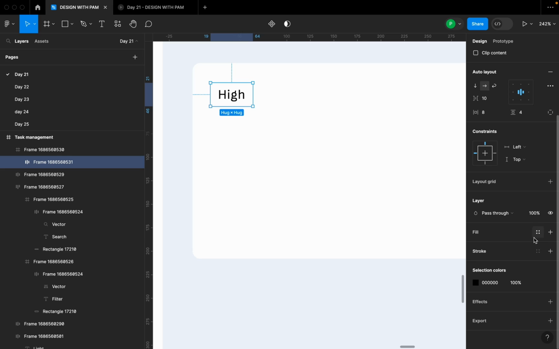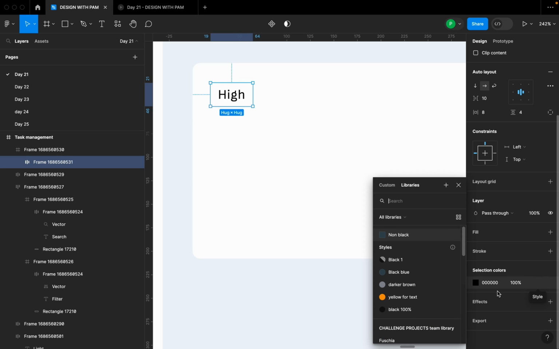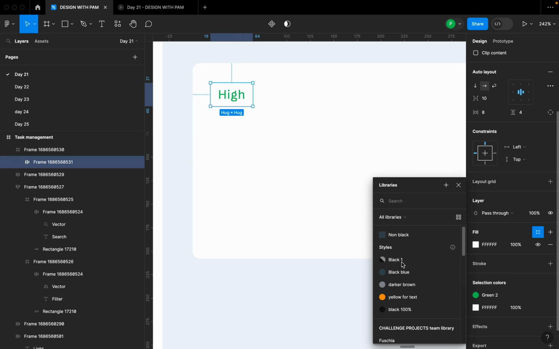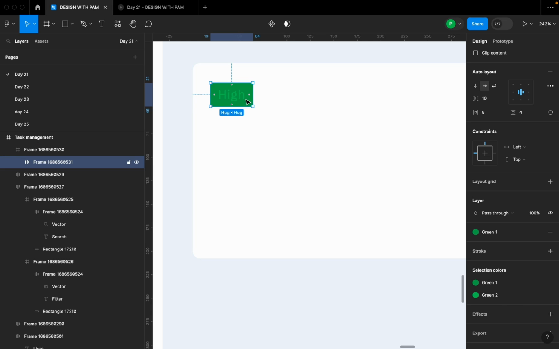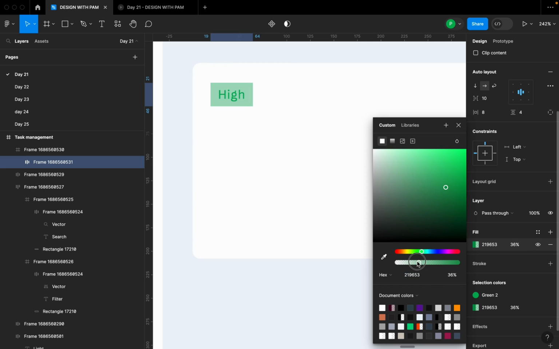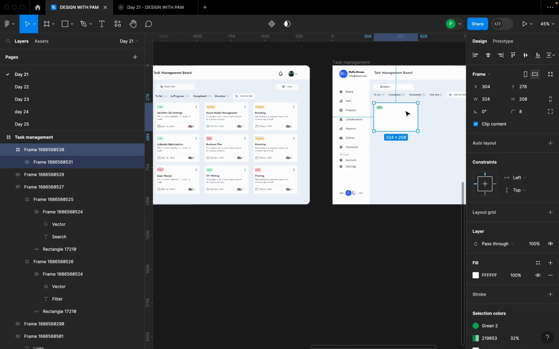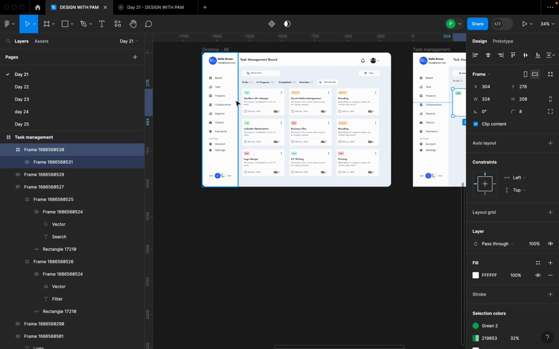All right, so let's give it a green color. I'll find the green color and use, and let's give it a fill and also give it a green color. Let's also have a fill with the green color, but I'm going to detach the style and then reduce the opacity. Then I'm going to go ahead and increase the corner radius to a 4. Yes, this is what we have here.